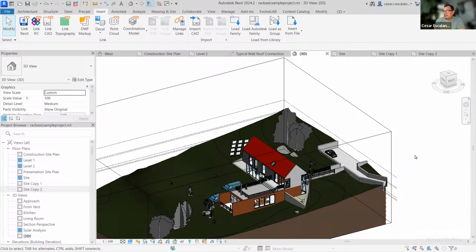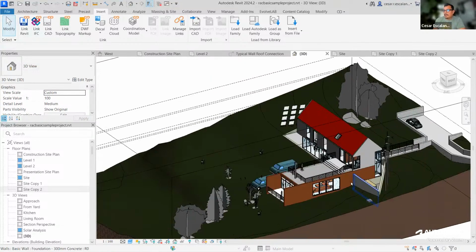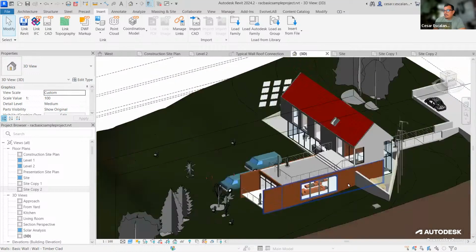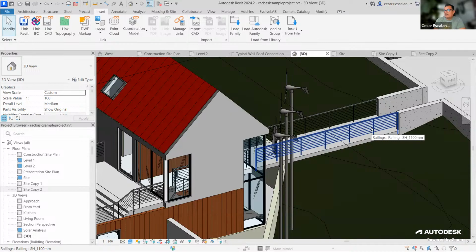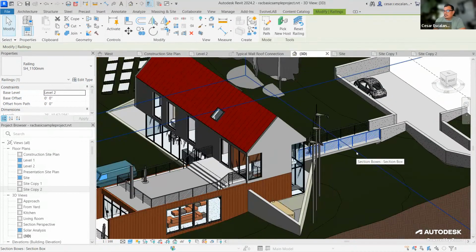Section box is useful when we try to model in context. I'm a big fan of modeling in 3D and not in 2D, because when you do it, you actually are aware of all the contextual elements that impact your modeling effort. For example, if I want to isolate certain elements, let's say I want to see this railing, but I really don't want to see everything else. I just want to see the railing in context.